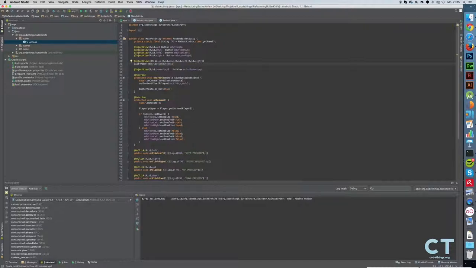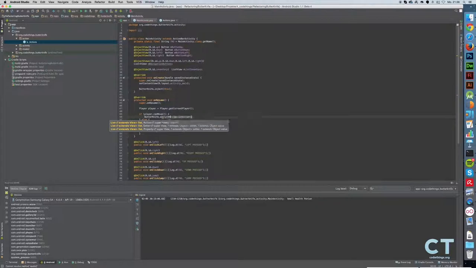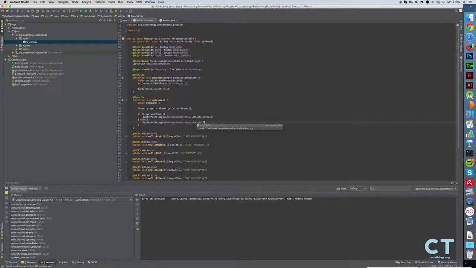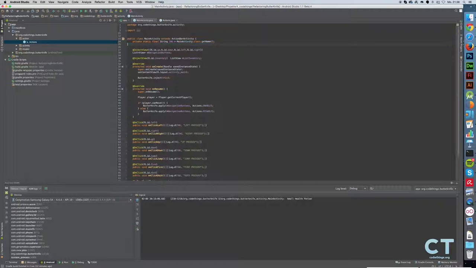And what we can do now is we can get rid of all those calls and simply go ButterKnife.apply to the navigationButtons, the action ENABLE, and if the player cannot move, we apply the action DISABLE. Now we can get rid of all the individual injected views of the buttons because they are now in the navigationButtons group.